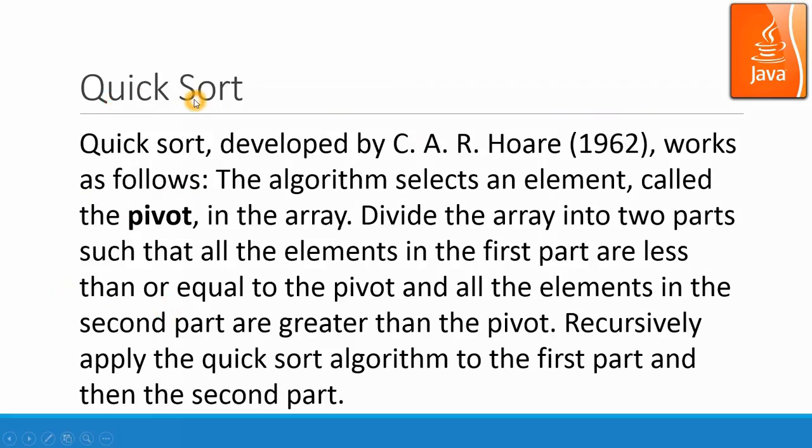First, let's look at the history of QuickSort. QuickSort, developed by Mr. C.A.R. Hall in 1962, works as follows. The algorithm selects an element called the pivot in an array and divides the array into two parts such that all the elements in the first part are less than or equal to the pivot, and all the elements in the second part are greater than the pivot. Recursively apply the QuickSort algorithm to the first part and then the second part.